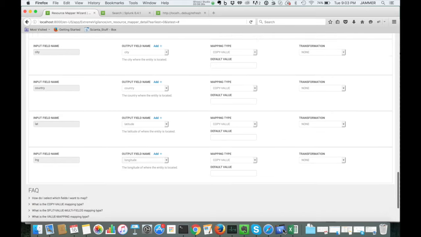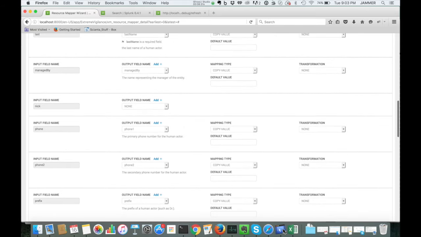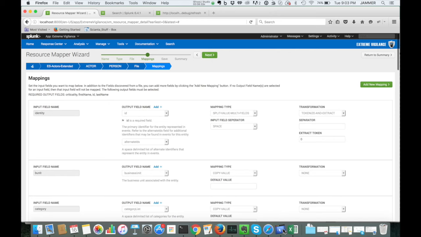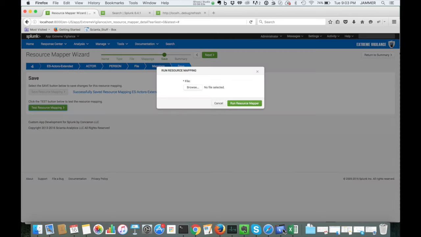So we basically now have set up every mapping that we want. Every input field, we know where it goes. And we did address the required fields. Each one of those is set, so we should be able to move to the next step. Let's go ahead and save the resource mapping. It did successfully save it. And we have the ability to test it right now too, without actually loading the actors into our system. Let's give that a test.